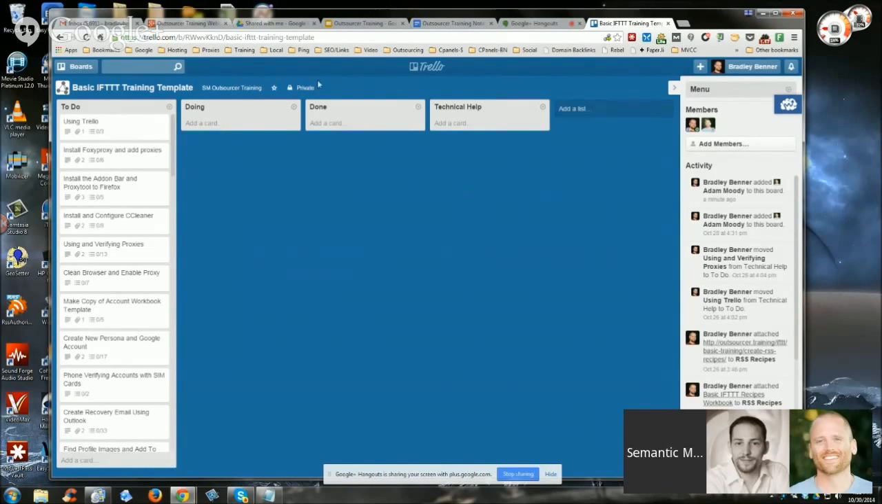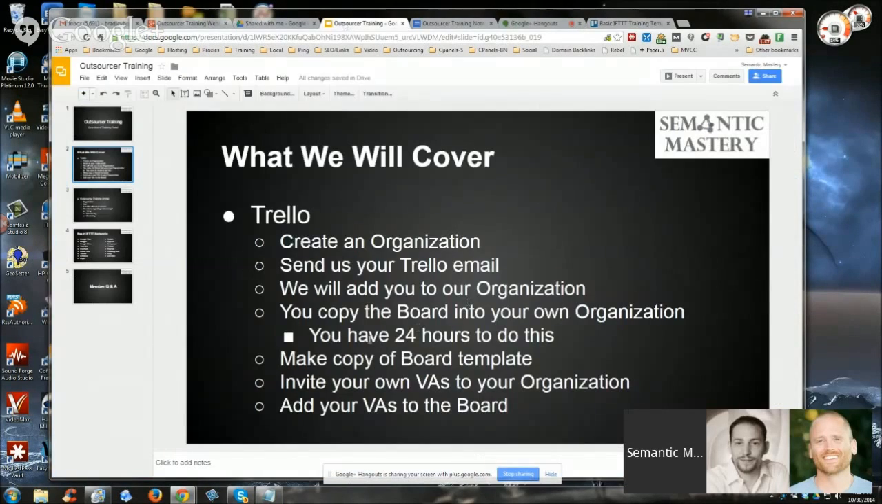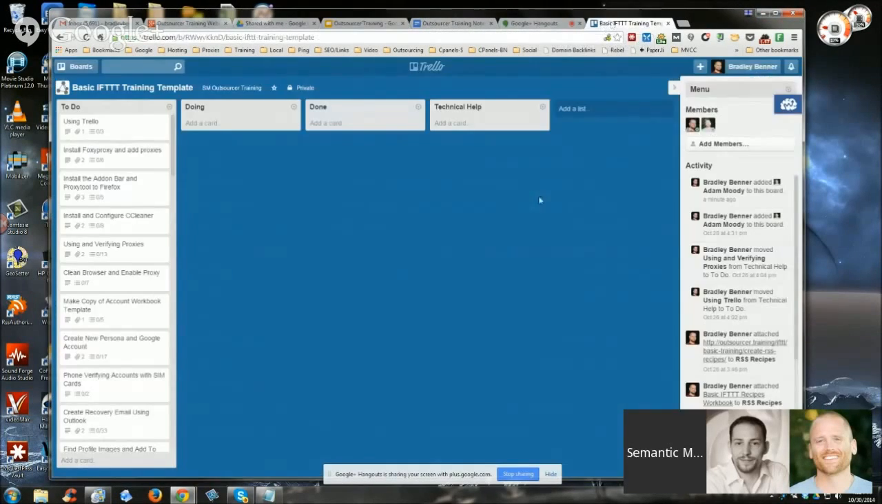And I'm going to give you guys 24 hours from the time you notify me of your Trello email. I'm going to add you and give you 24 hours to make a copy of the board, and then I'm going to remove you from the organization. So just try to get it all done within the same day if possible. If something happens and you're unable to do it for some reason, obviously just let us know and we'll work it out again. But I need to limit who's in here.